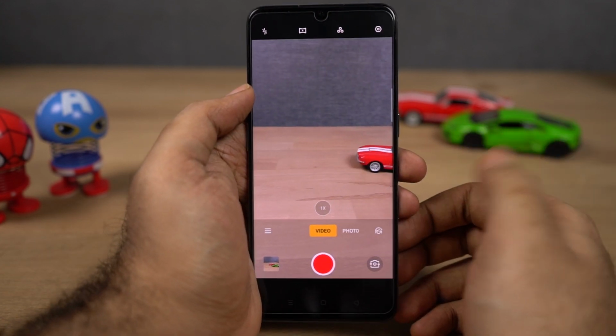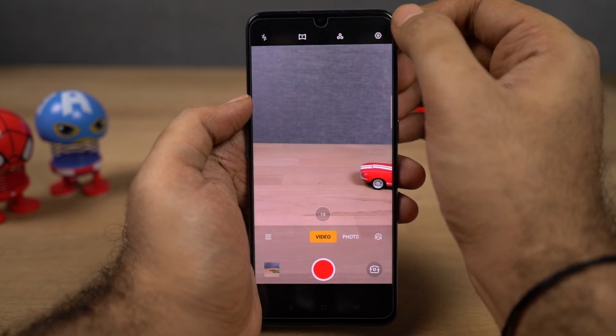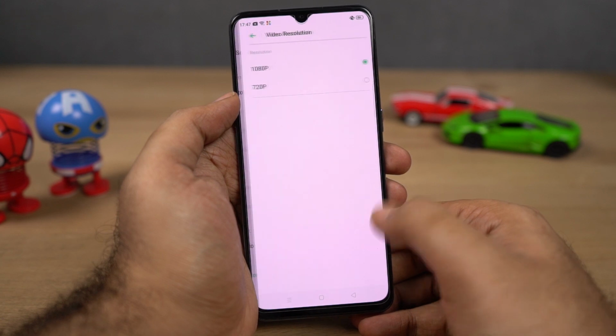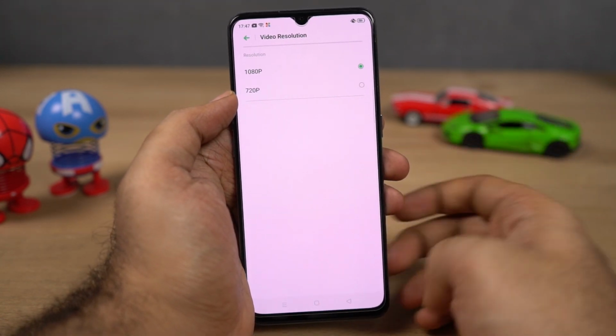Once again, back to video recording. If you want to change the video resolution, you can do it from here. Just go to settings, then scroll down, select video resolution. From here you can change the video resolution.